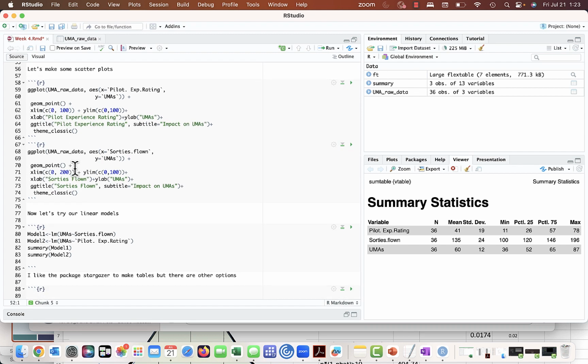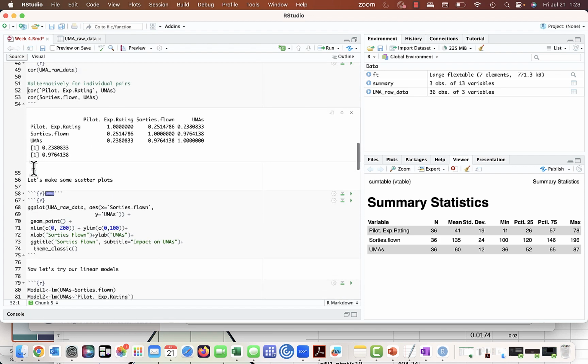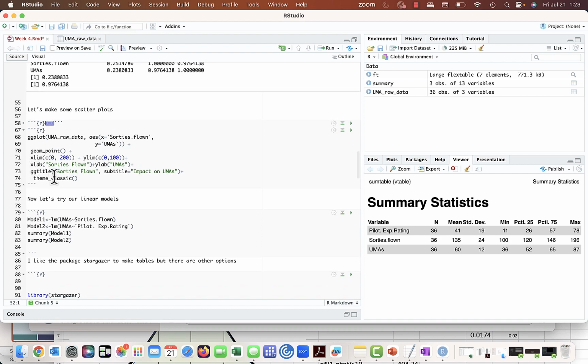Now, one nice thing to do is to consider making some scatter plots.